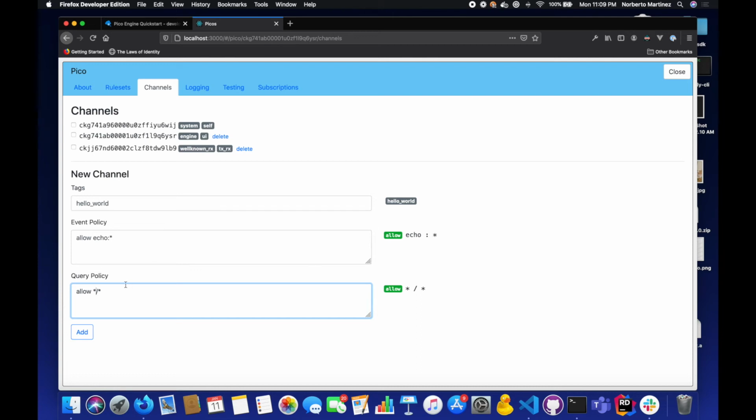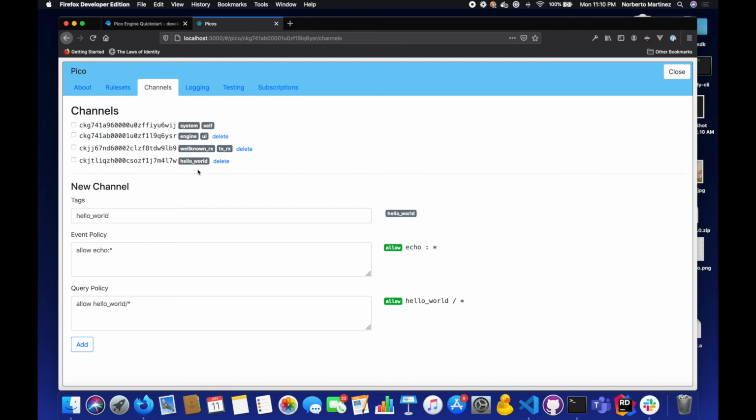type. And I also want to allow any functions to be queried in the hello_world rule set. So this specifies the rule set and which functions, and I'm saying any. This specifies which domain of the event, and I say any domain, or any echo domain with any type. So sorry, let me rephrase that. Only echo domain with any type, followed by any type. Sorry about that.